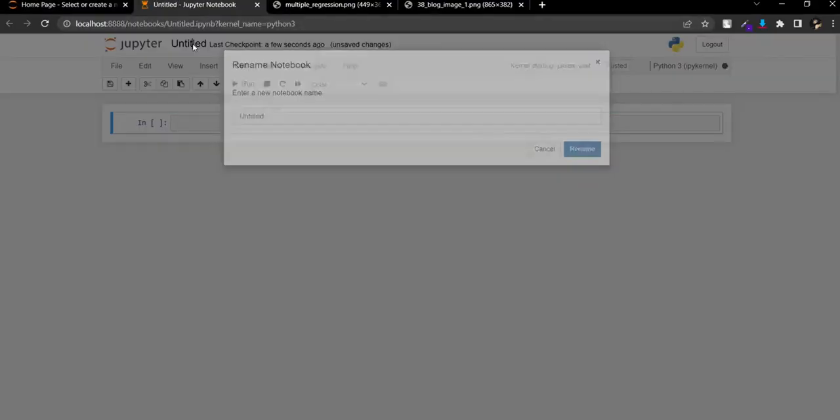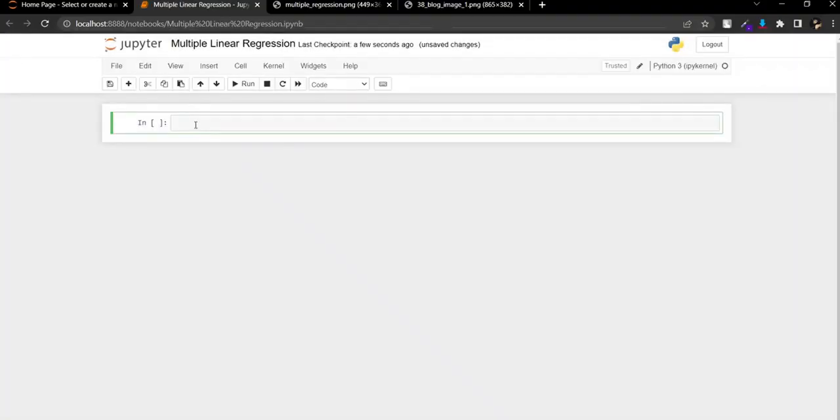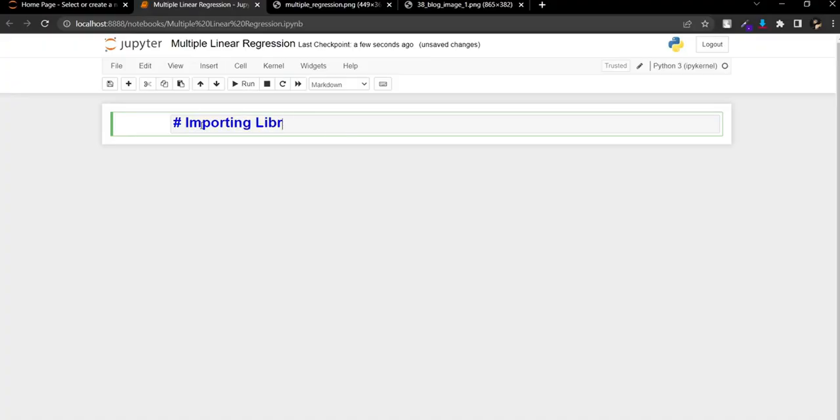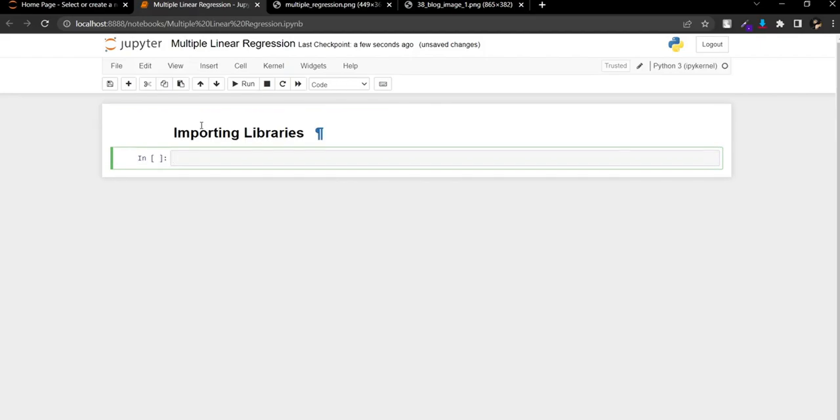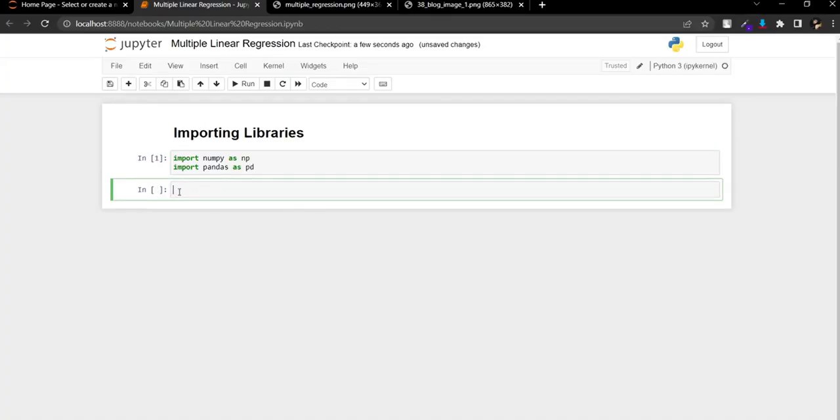Let's create another notebook and name it multiple linear regression. Now let's first of all import some of the libraries which we do in every video. Importing libraries. Here also we'll be importing NumPy and pandas. Now let's import our dataset first. Importing dataset.